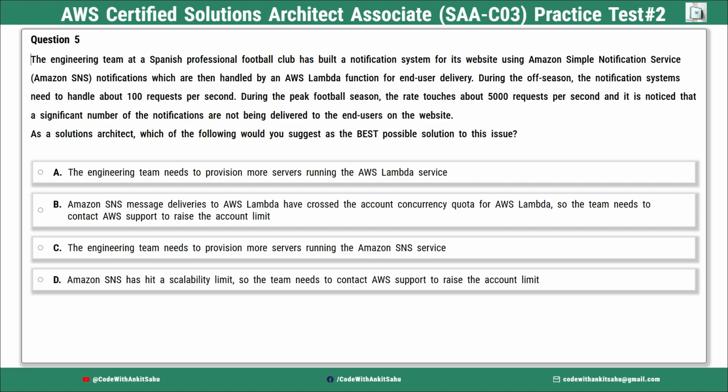Question 5. The engineering team at a Spanish professional football club has built a notification system for its website using Amazon Simple Notification Service, Amazon SNS, notifications which are then handled by an AWS Lambda function for end-user delivery. During the off-season, the notification systems need to handle about 100 requests per second. During the peak football season, the rate touches about 5,000 requests per second, and it is noticed that a significant number of the notifications are not being delivered to the end users on the website. As a solutions architect, which of the following would you suggest as the best possible solution to this issue?